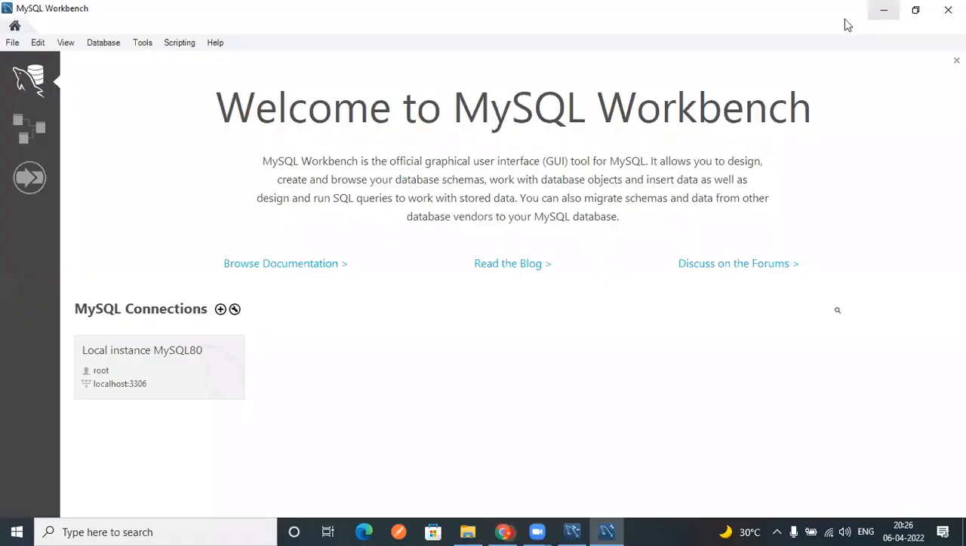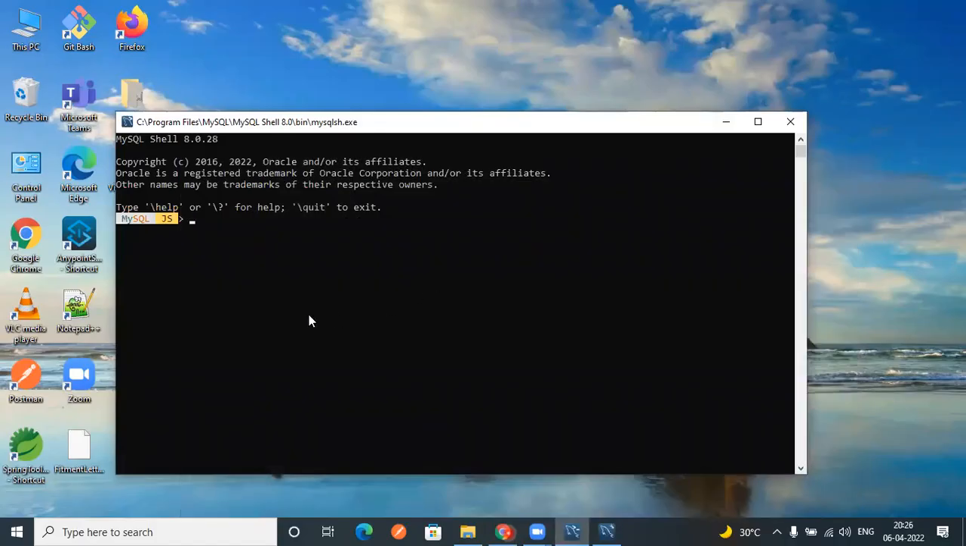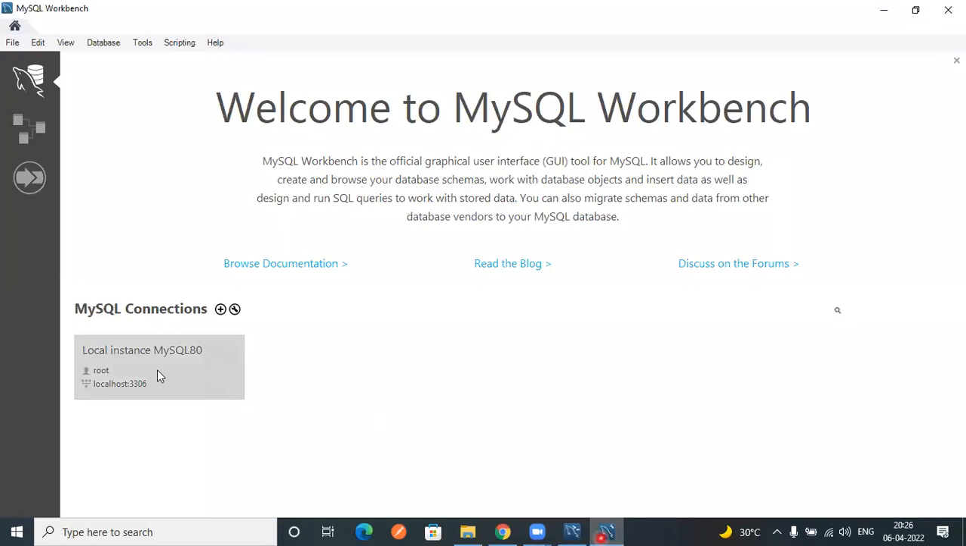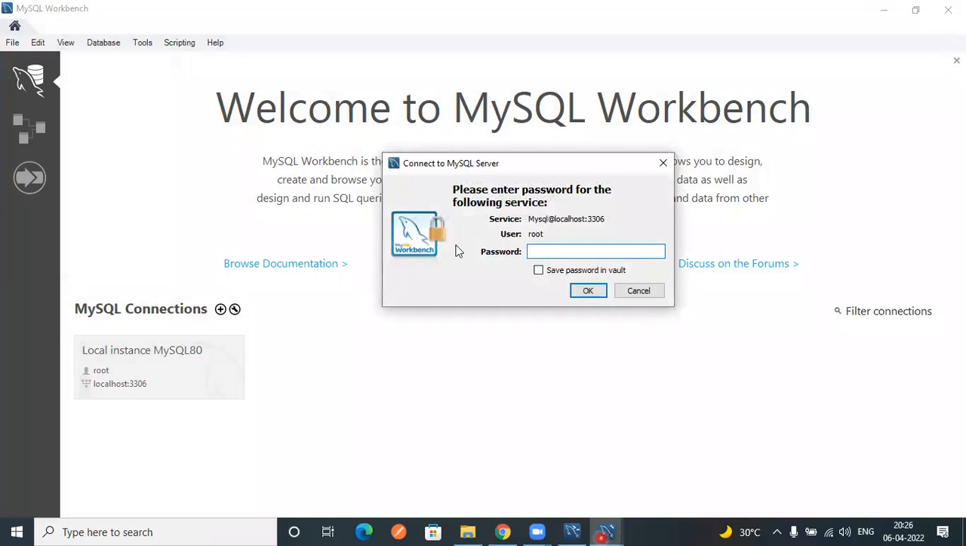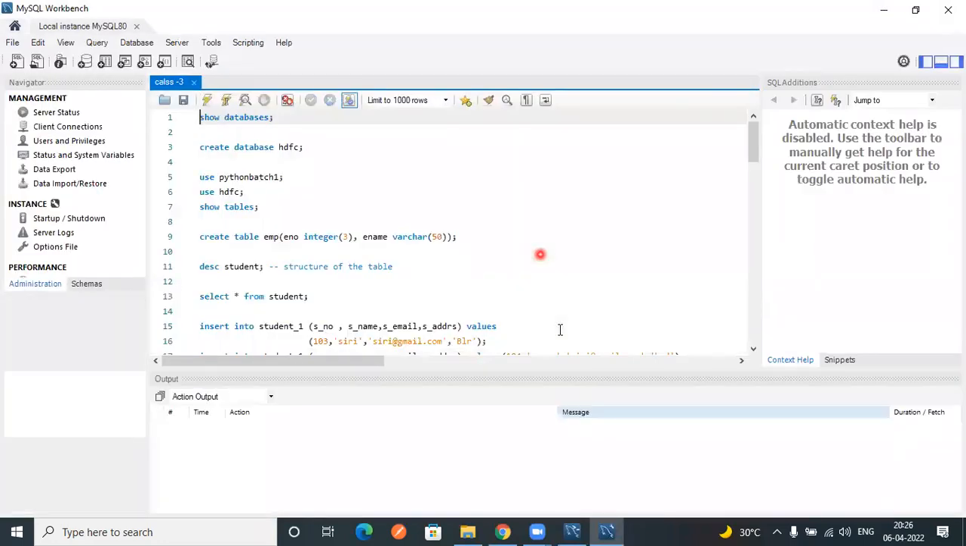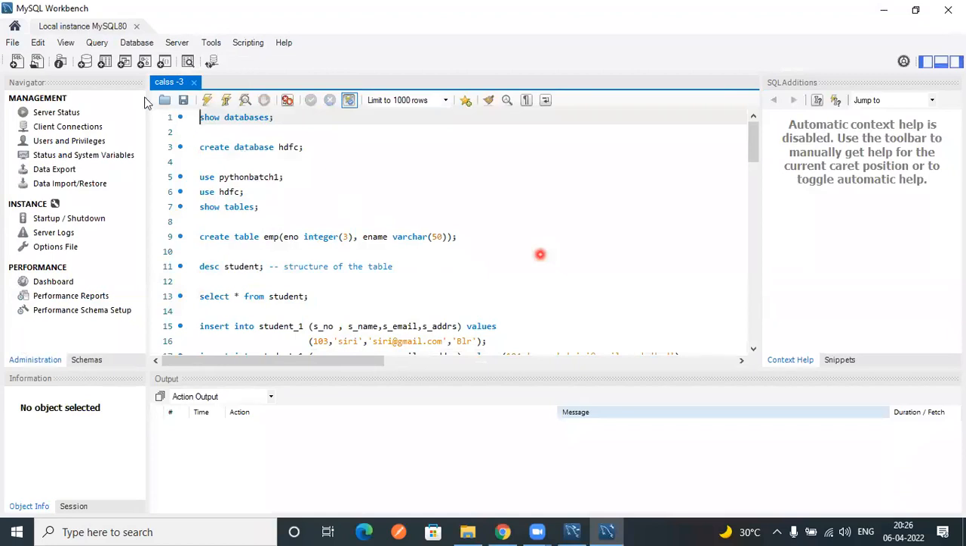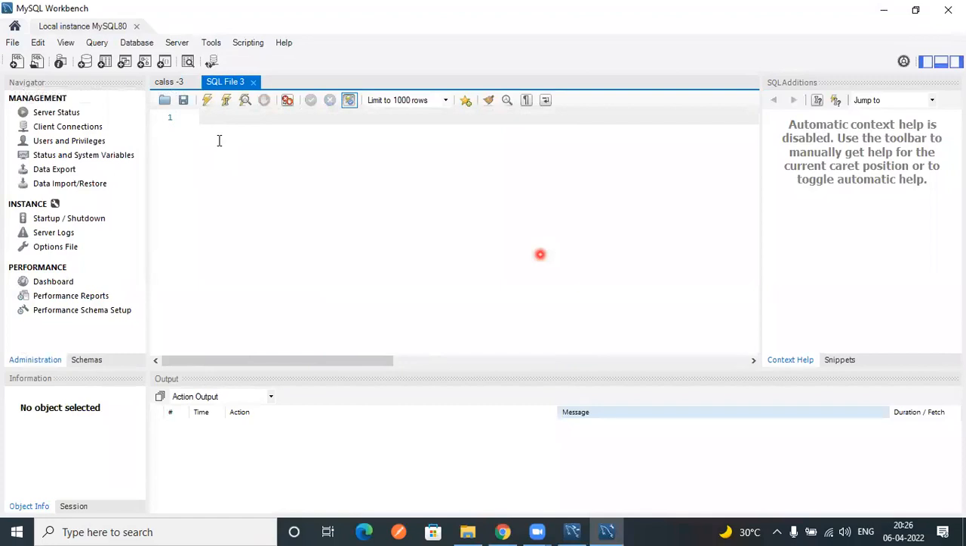So this is the shell and this is the workbench. The shell means, if you want to practice anything by using the command prompt, we are going to use the shell command prompt. So this is the workbench. It's like an IDE. So if you want to connect with any database and work with MySQL, we are going to use MySQL Workbench here. So this is the MySQL Workbench.